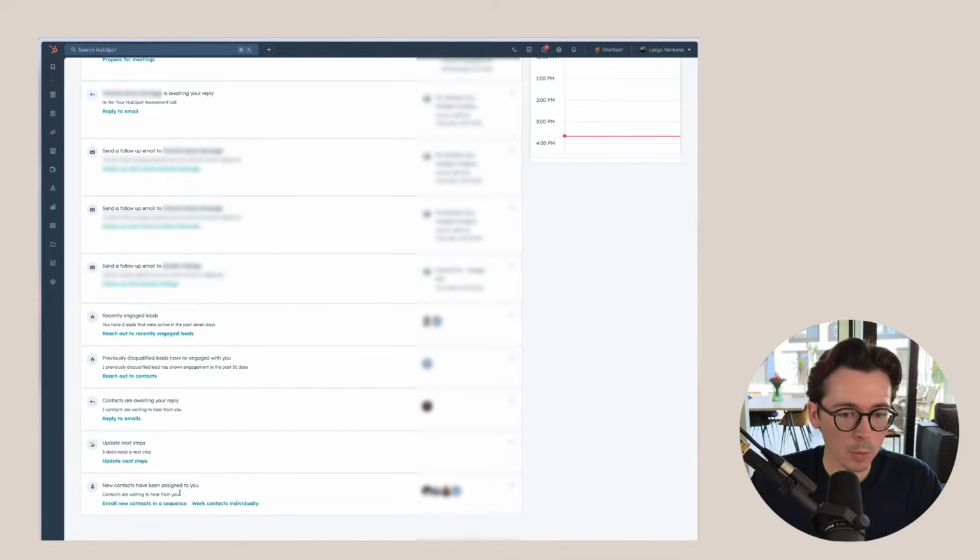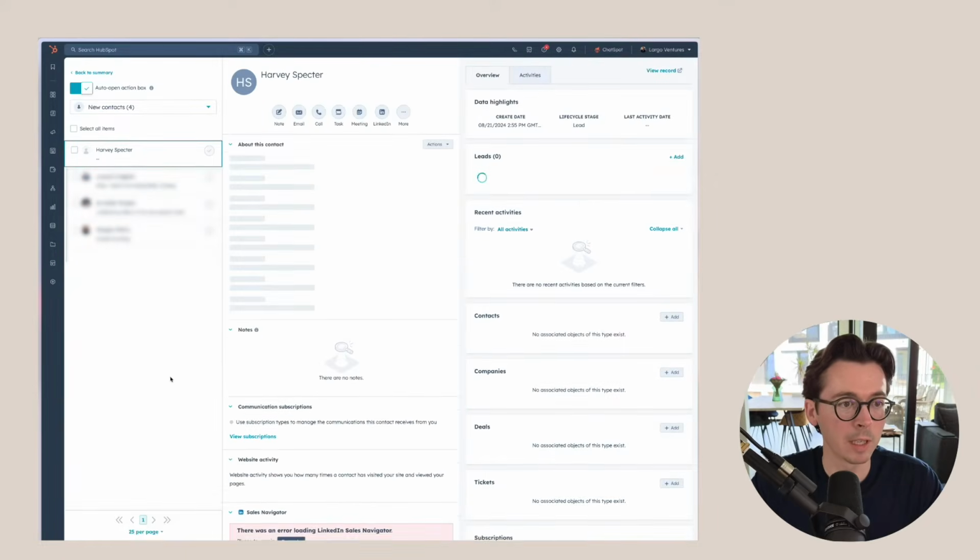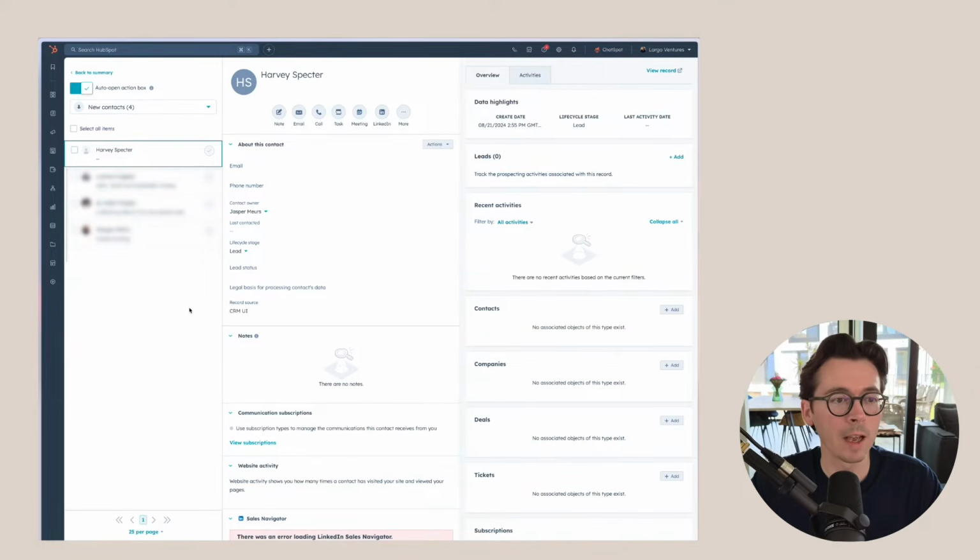And then this last one is new contacts that have been assigned to me, but that I didn't work on yet. So it's just suggesting that I either enroll them in a sequence, which is a great way to initiate that first contact, or to work these contacts individually. So for example, if I click work individually, it will create that list for me and I can start sending out emails or reaching out to these people in one way or another to set up that initial contact. Like for example, a person that I met at a bar the other day, Harvey Specter. He said he's the best lawyer in the city, but we'll see about that.